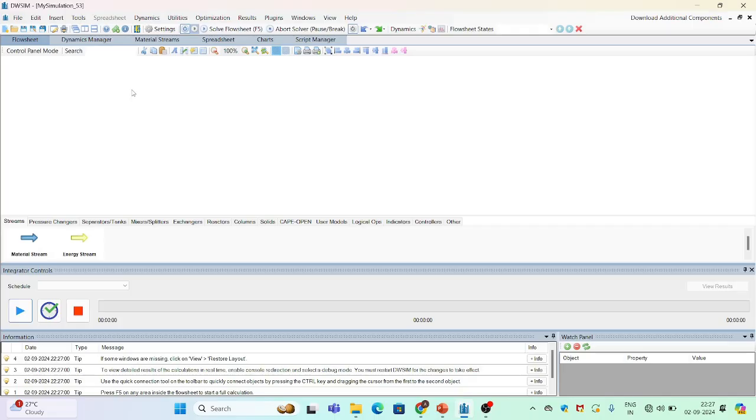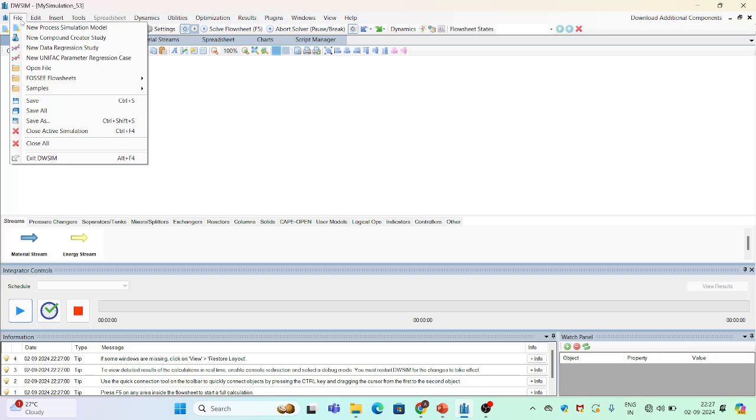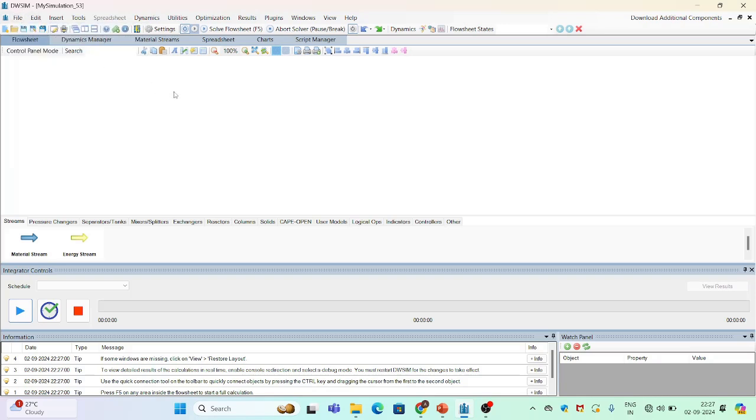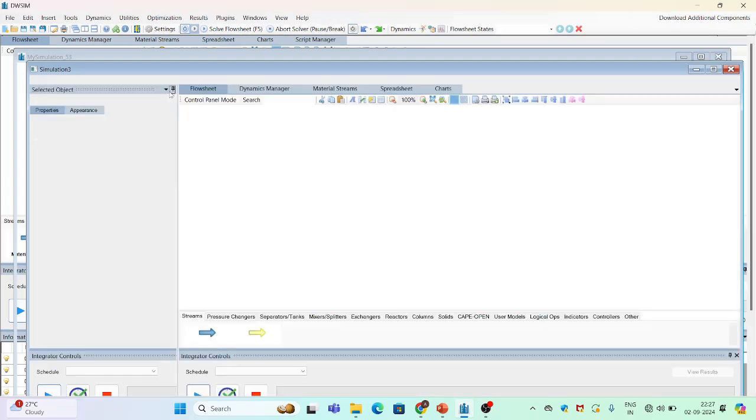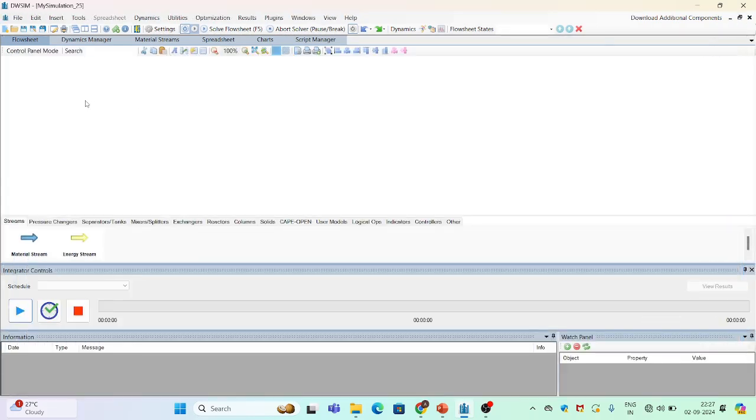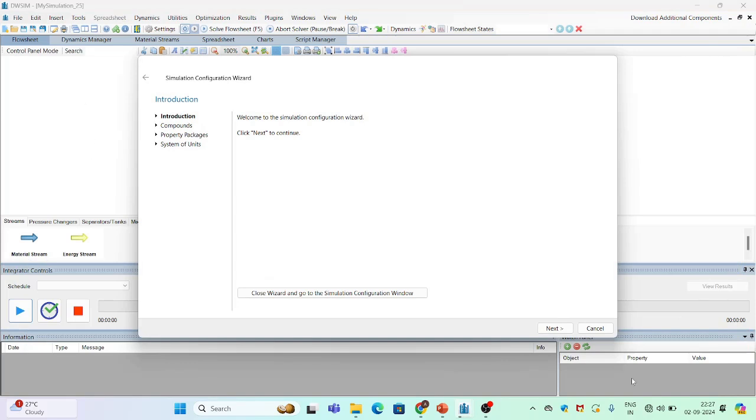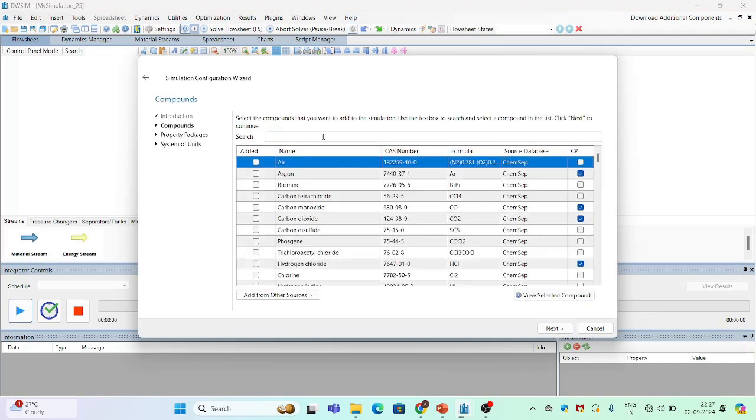So I am on my DWSIM interface. So you can see on top you have file. Just click on the file and go to new process simulation model. So a window will appear. Just press next on the bottom side, and in search now we have like 6 components. So I will add each one of them.